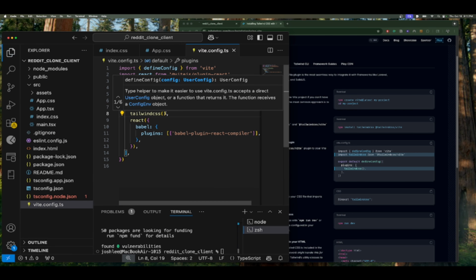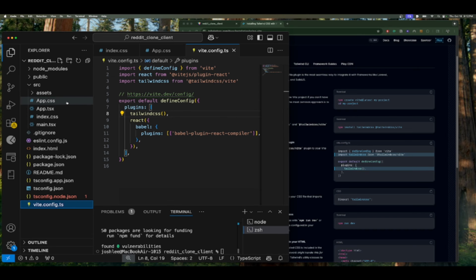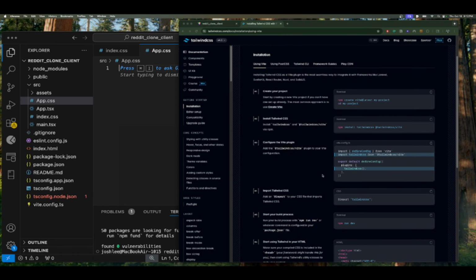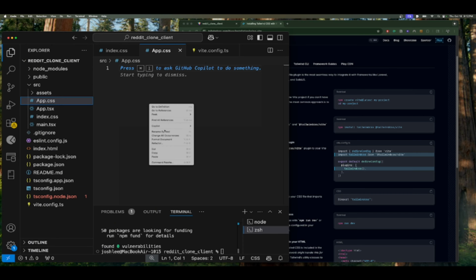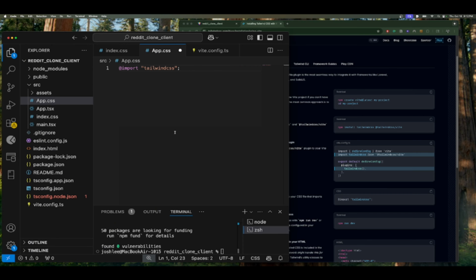Okay. And now we're going to go to our main CSS file, App.css. We're going to import this here. Let's copy this. Let's paste this here. Let's save this. Let's go back to here.